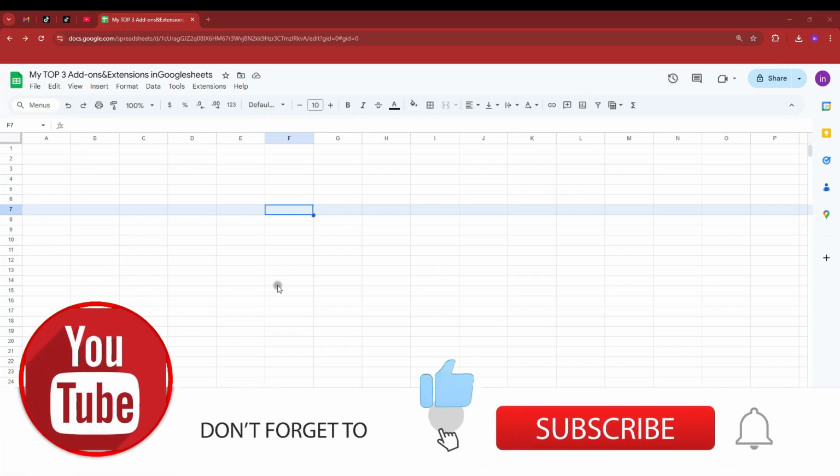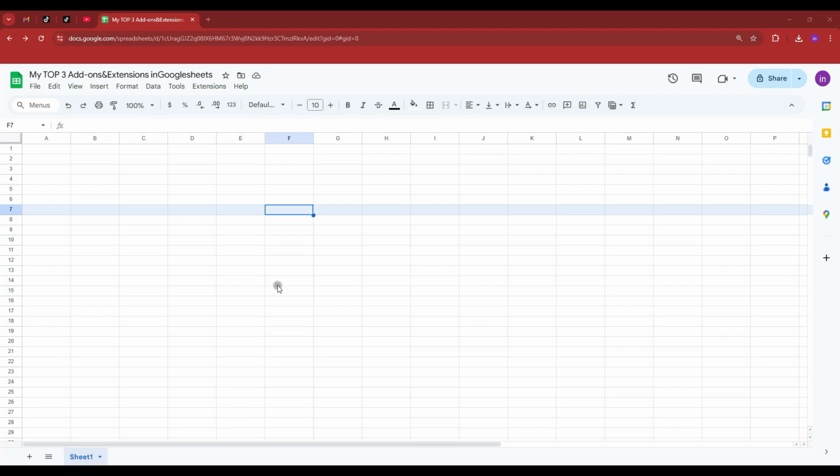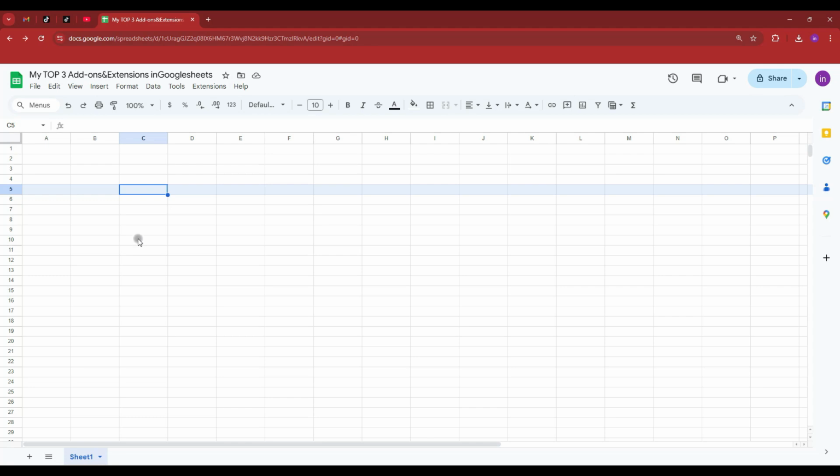Today I'm going to tell you about the top 3 add-ons or extensions for Google Sheets that I personally use. First, I'll show you how they get installed in general, and then I'll go through each one in turn. So, let's get started. The first thing I'll show you is how an extension is installed.